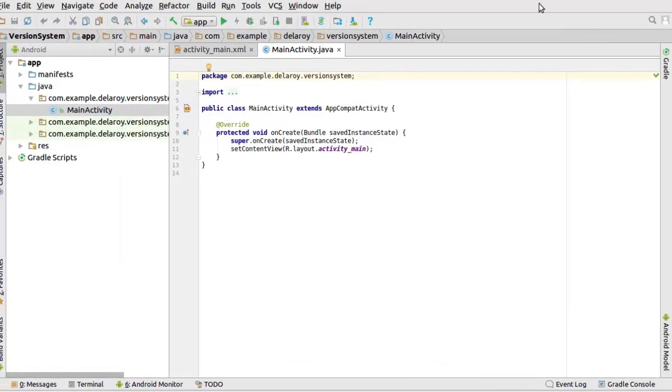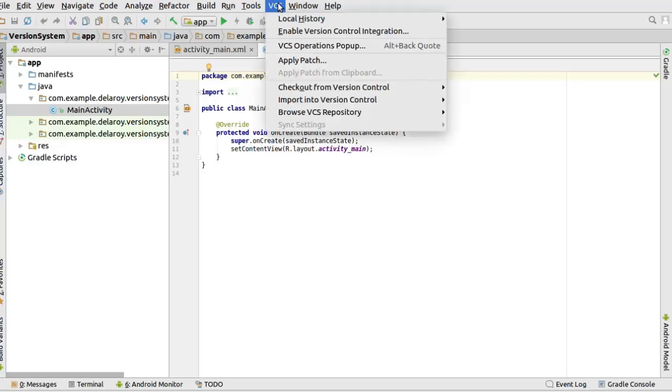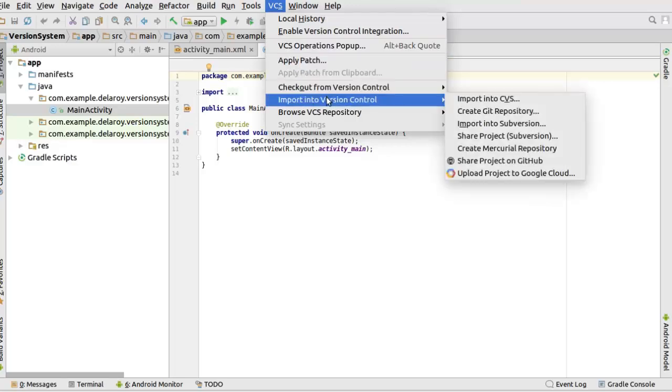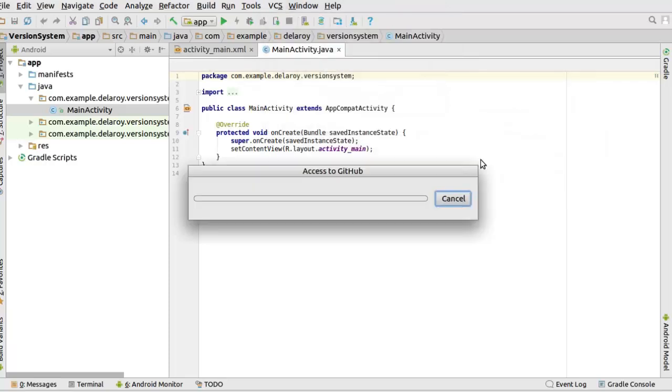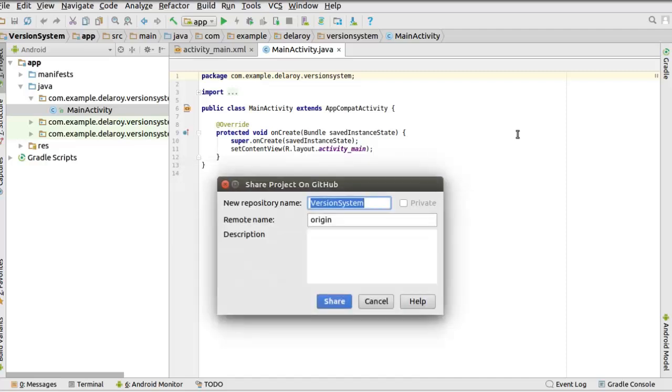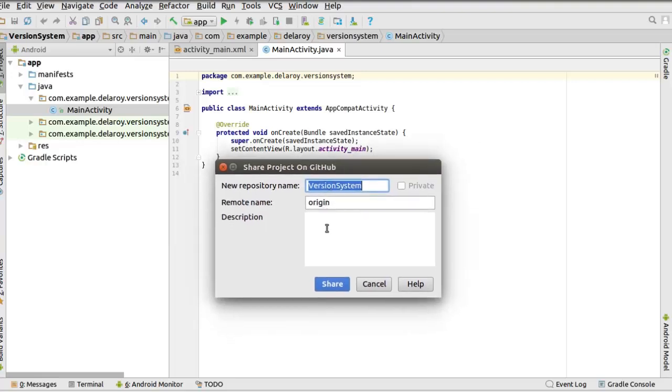Make that verified. To create a repository and share your source code to the created repository, you click on VCS, standing for version control system. Import into version control, and you share your project on GitHub. Click on that and wait for a few seconds. You have the new repository name, the remote name, and some description. Let's maintain that as version system, and we click on share.